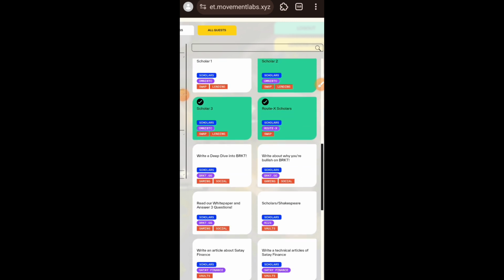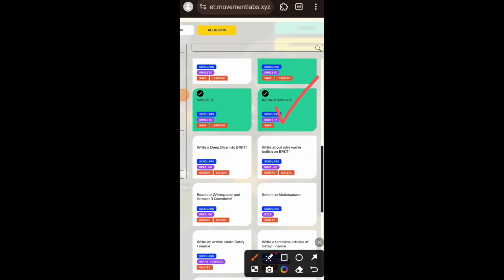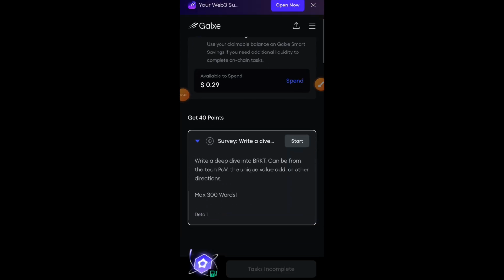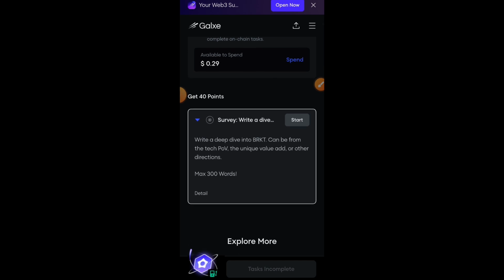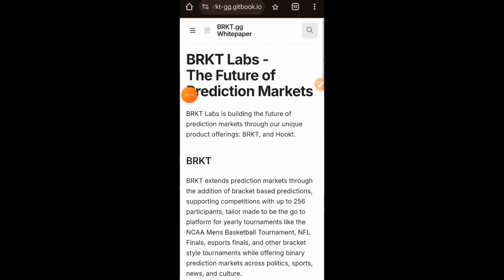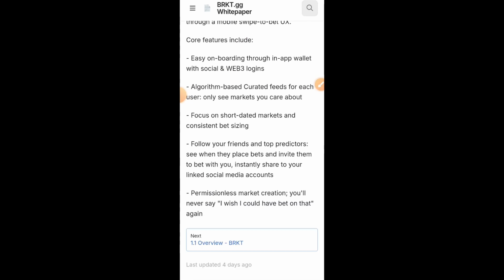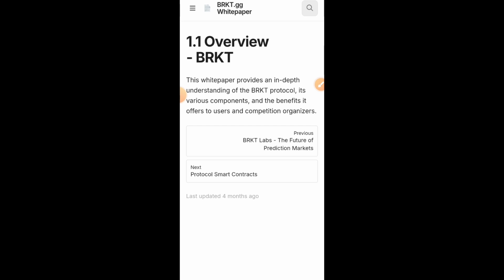The next quest is on BRKT. Write a deep dive into BRKT. So once again, we are going to create a Twitter thread. Write a deep dive into BRKT. It can be from the tech point of view, the unique value added, or other directions. So we are going to visit their documentation. We are going to read what BRKT is all about, and we are going to use all of the information gotten from documentation to craft our Twitter thread.